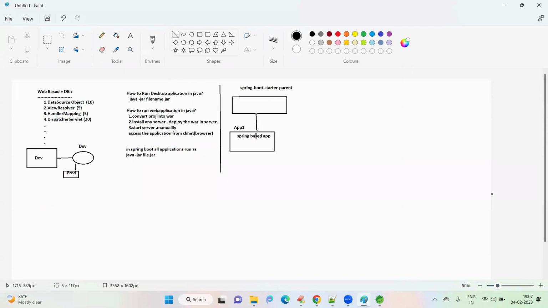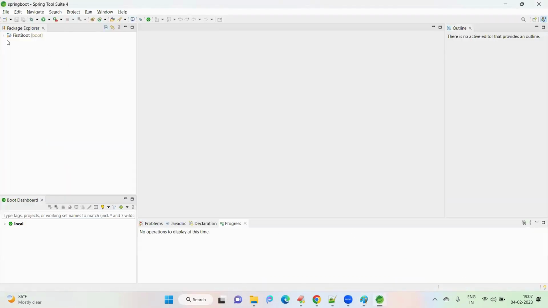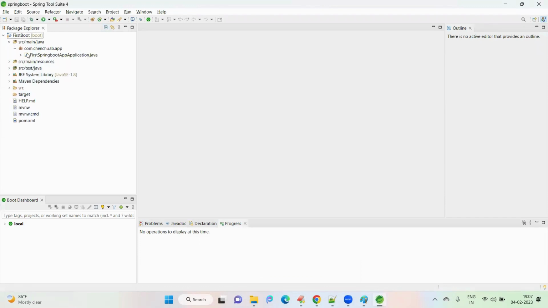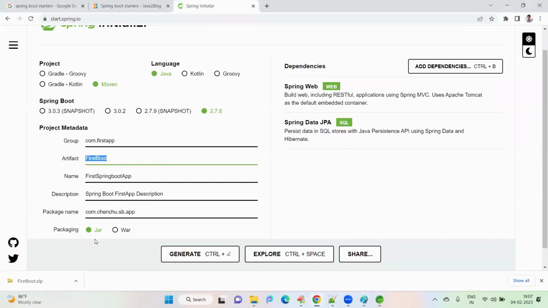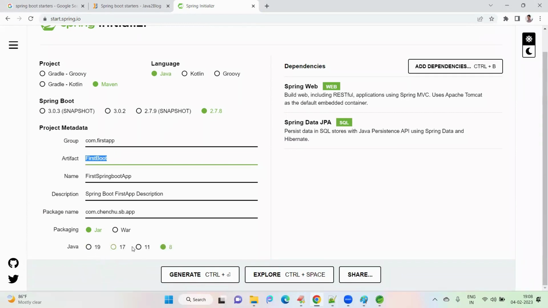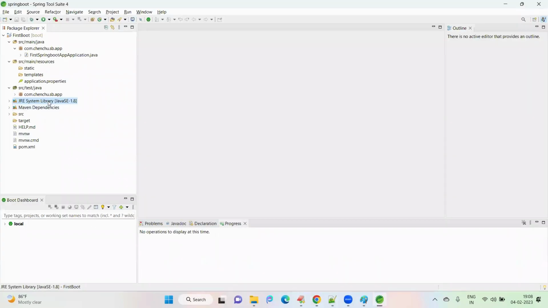If I extend our project with Spring Boot starter parent, now my project can be called a Spring Boot based project. Now this is the downloaded first boot application, and see the structure. This is common: src/main/java, src/main/resources. I will tell about it folder by folder. src/test/java. JRE 1.8, because here I selected Java 1.8. That's why it came as 1.8.